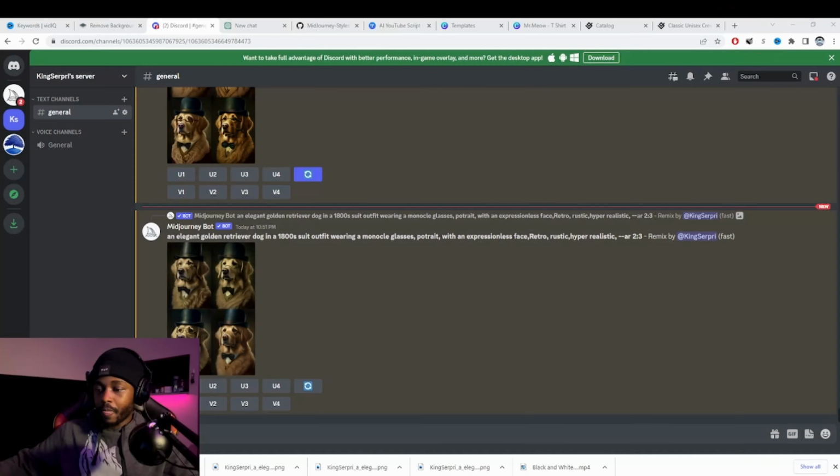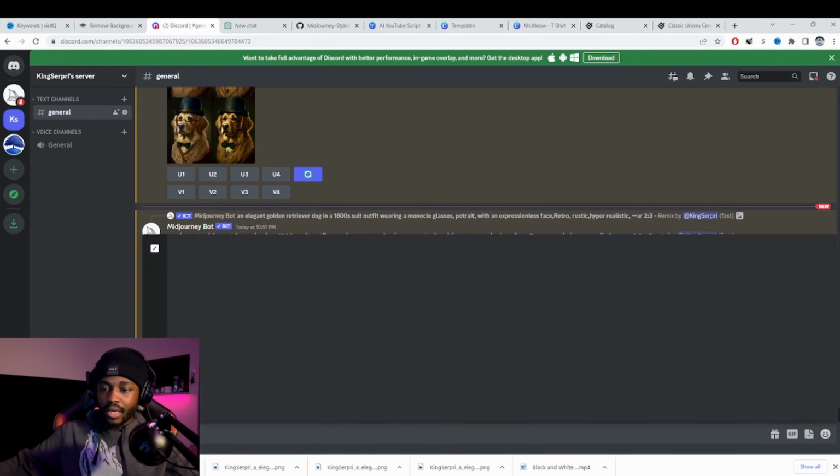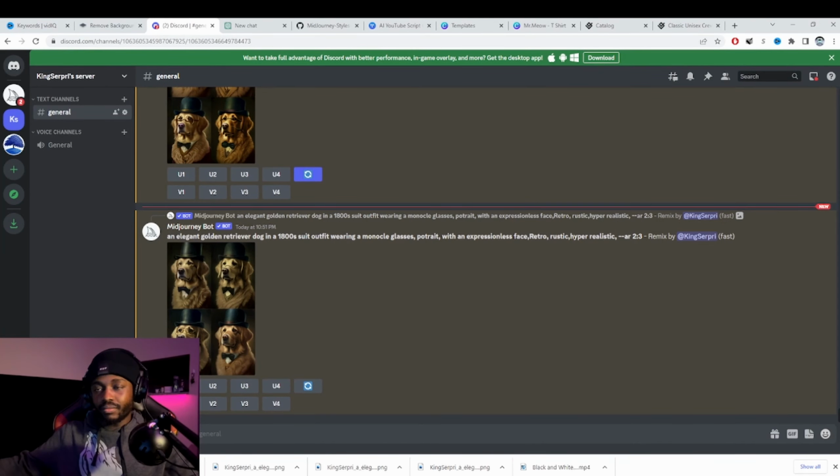So first, let's start with creating the image. You can go into Midjourney AI. You can create an account and you typically have a free 25 image limit, and after that you have to get a subscription. It's basically like $10 every month before you can do like 200 images a month. And so we're going to start by creating the image first.